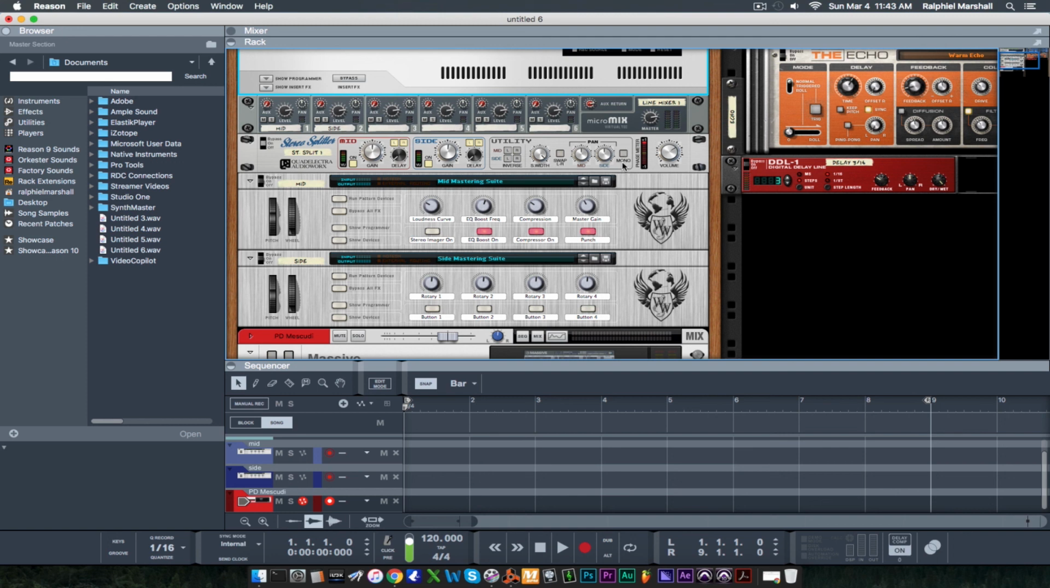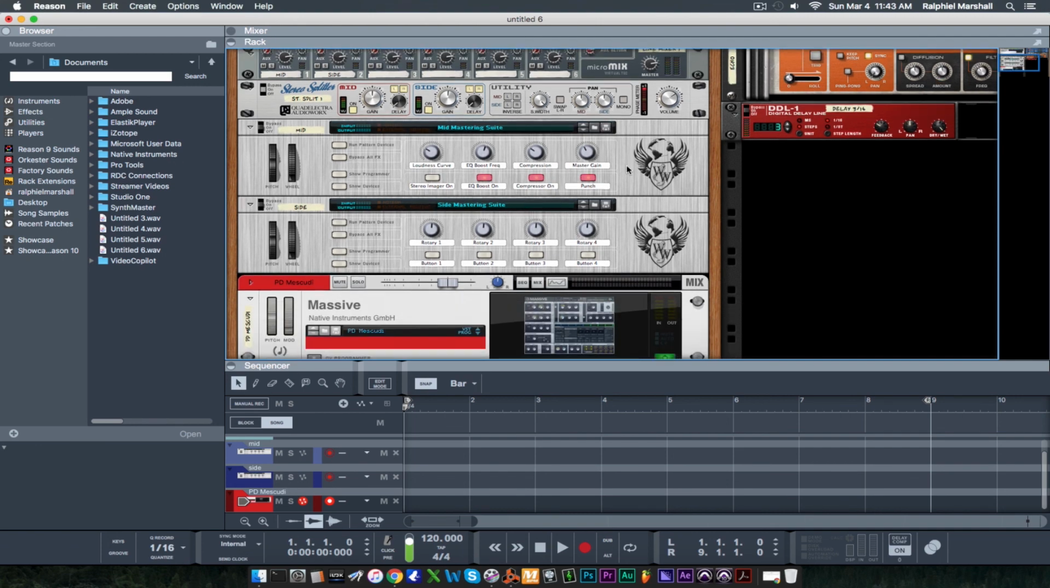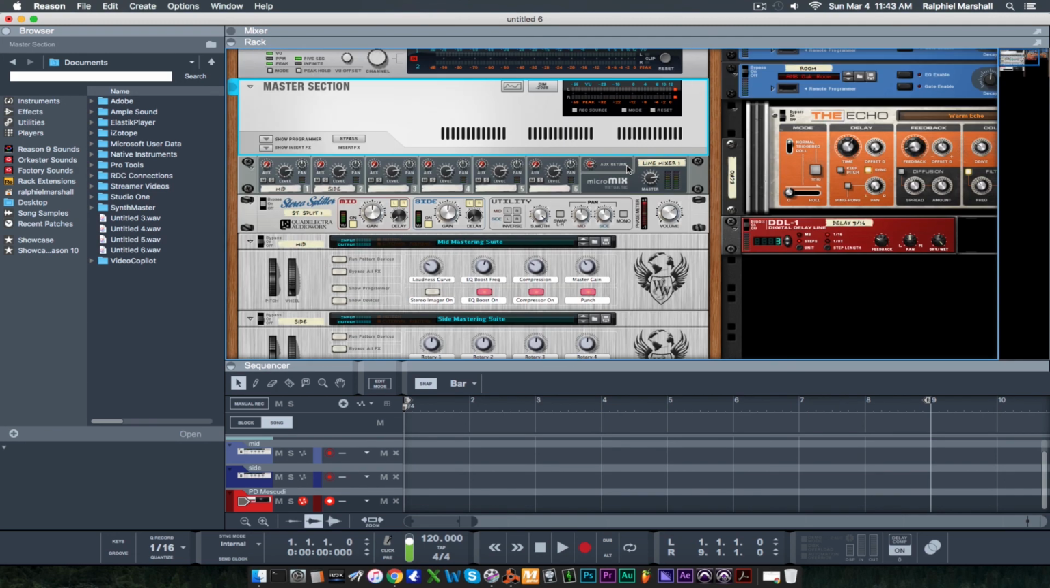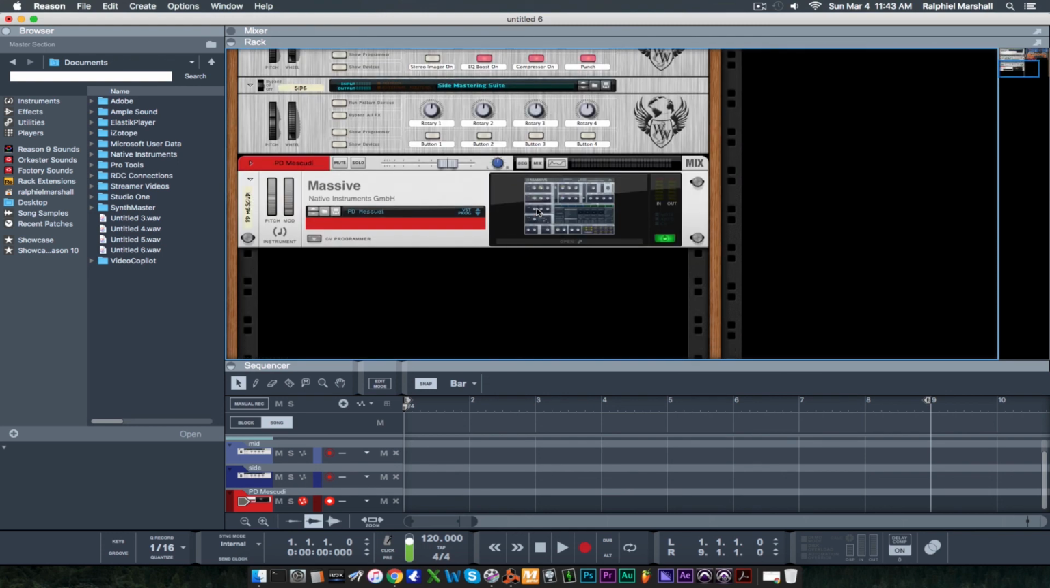Now, they have other racks that can replace all of this. I mean, they have the Ozone rack, but for someone that's on a budget, this is the way you can still get a big sound, and that is how you set up mid-side processing in Reason 9.